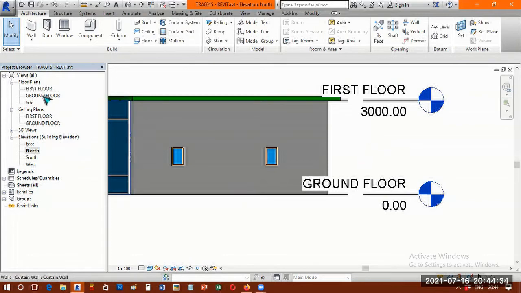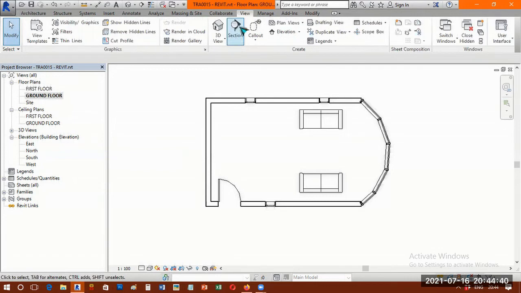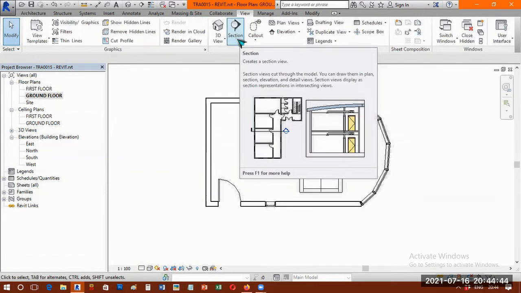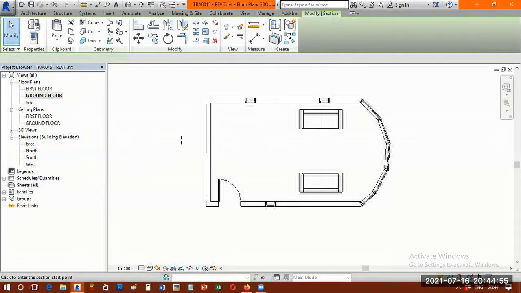Let me go back to ground floor. Let me create a cut section for this. Quickly I go to view and to section here. I'm going to explain how to create 2D sections in Revit software. That is a view. We are in a plan view. Please note that we are in a ground floor, nothing but a plan view. View section. I click here.